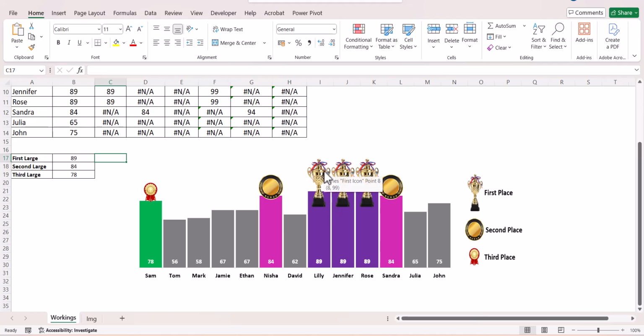So these icons are directly taken from the internet. You can use any kind of icons you want to. And this is how we create a ranking chart in Excel. It's infographic based and it looks at the top 3 values.